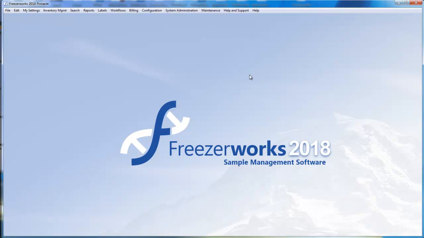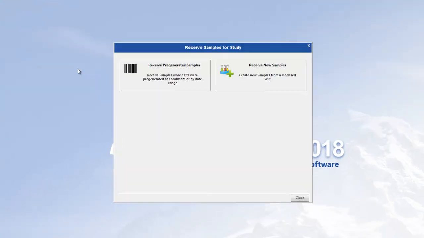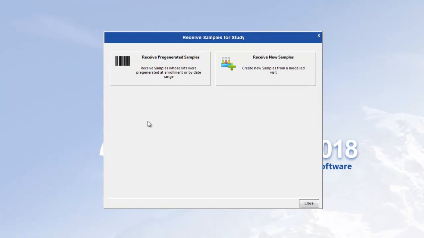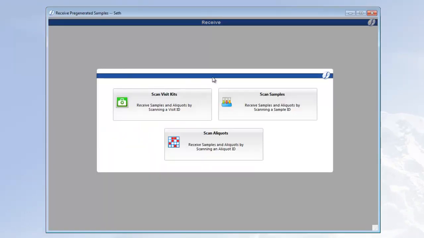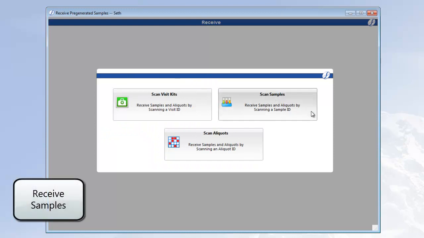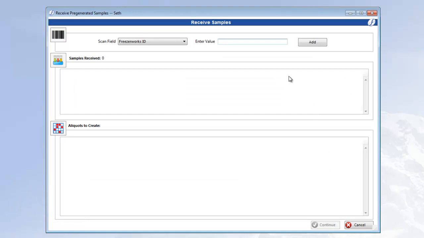So, open Inventory Management, Receive Samples for Study. Then let's select Receive Pre-Generated Samples again. And this time around, let's select Scan Samples. You'll come to the Receive Samples form. It looks a lot like the Receive Visits form, only this time you'll be able to use a scan field of your choosing, so long as it's a unique samples field, of course. Select the field that is on your sample labels and start scanning.